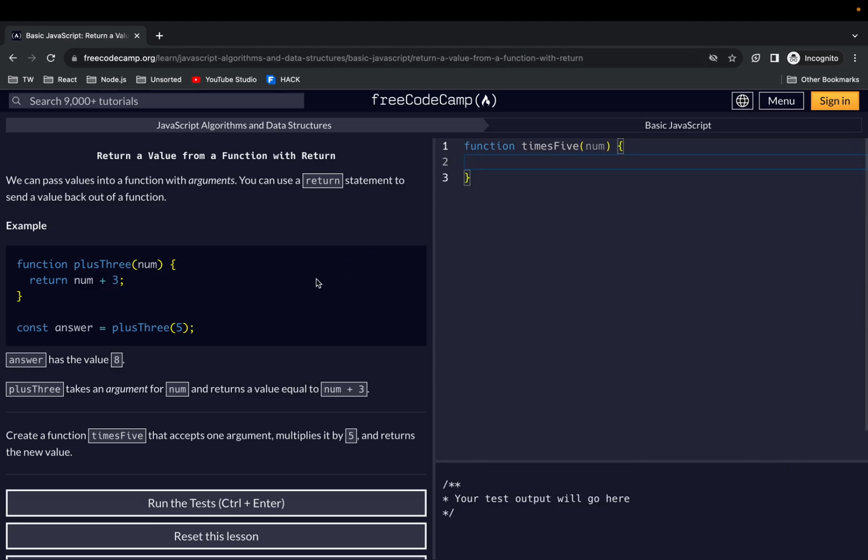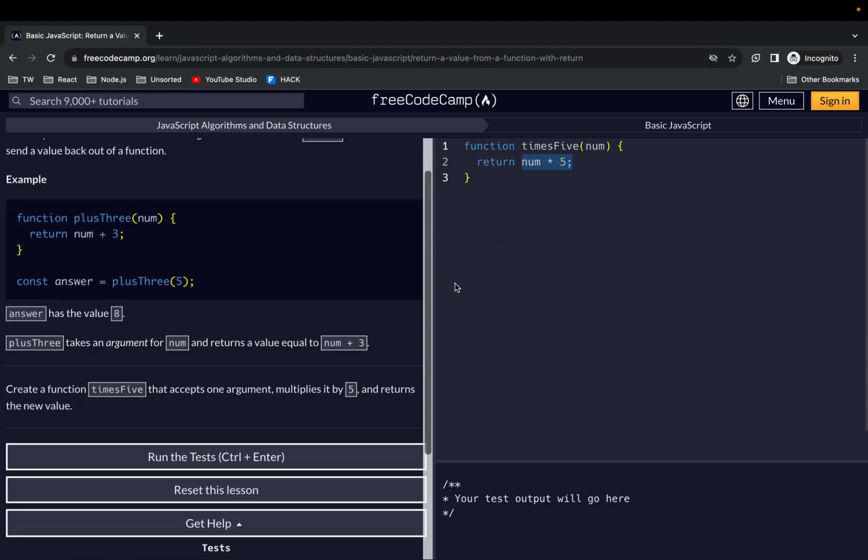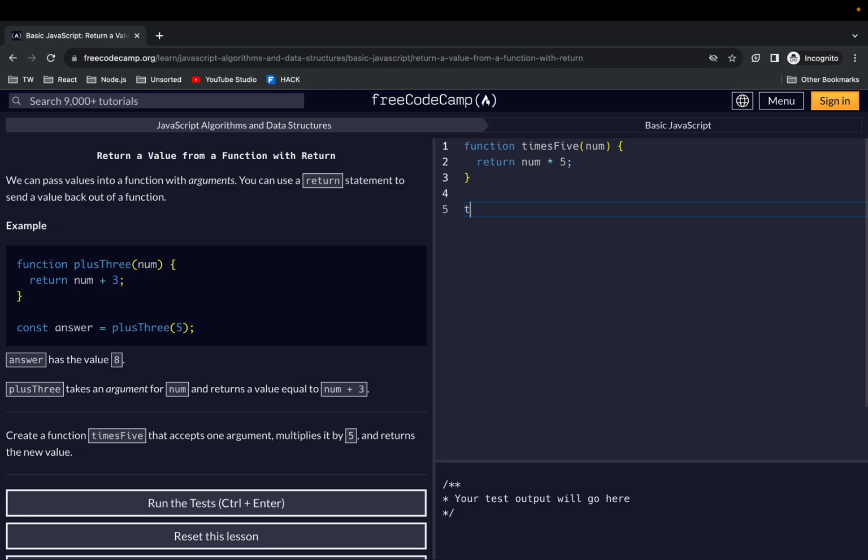You bring your parentheses, and then we want to multiply the argument by 5. So we're going to say num times 5. Okay, but we want to use the return keyword. So return. Okay, so the function is going to return or output the value of num, whatever num is, times 5. Okay, all right, so let's check it out. So times5, let's give it a value of 2. Okay, now let's console log it and see what we get.